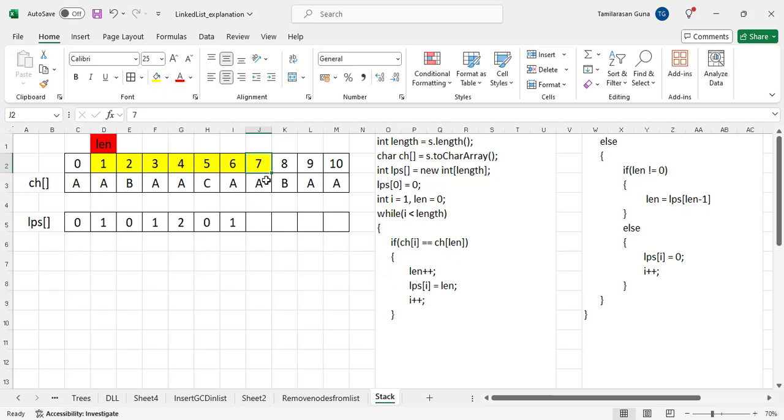So 7 less than 11. Yes, condition is true. So what do I have to do? Compare the character present at index I and the character present at index len. Both are equal. If both are equal, increment my len value, store it in LPS of I, go for the next I value. So 8 less than 11, yes, condition is true. Compare the character at index I and len. Both are equal, so increment my len value, update in LPS of I, go for the next I value.